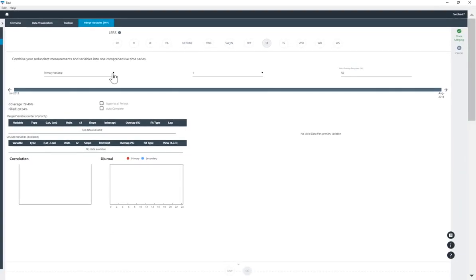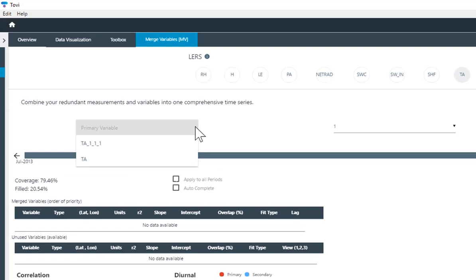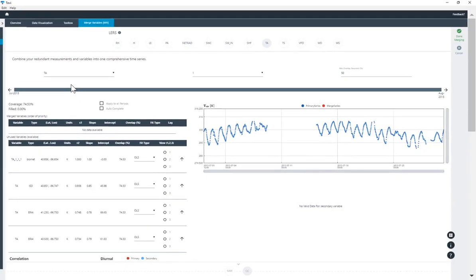Now when I come over here to my primary variable, I have a couple choices that were inside the data set. I have my biomet air temperature and the air temperature recorded by the gas analyzer system. I'll go ahead and select that one to work with.